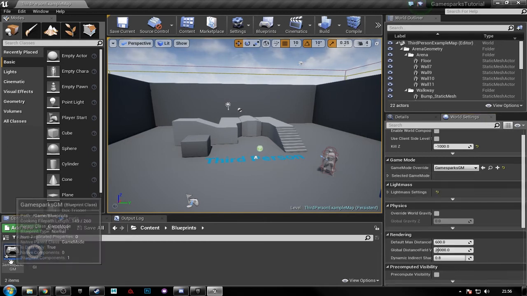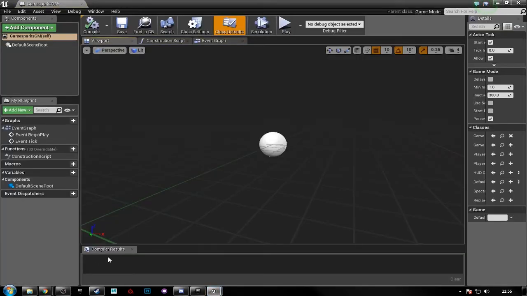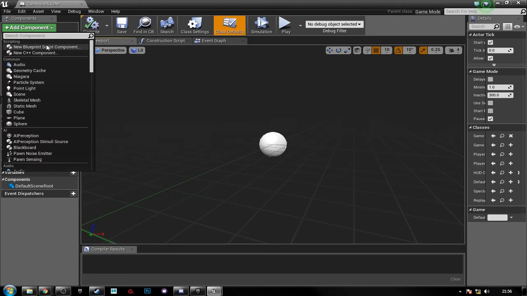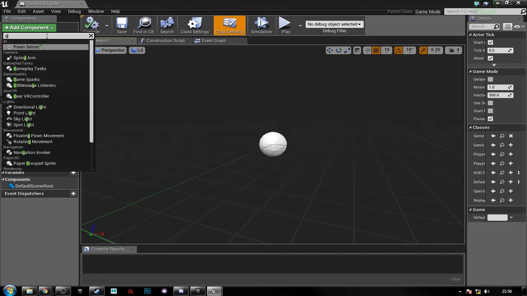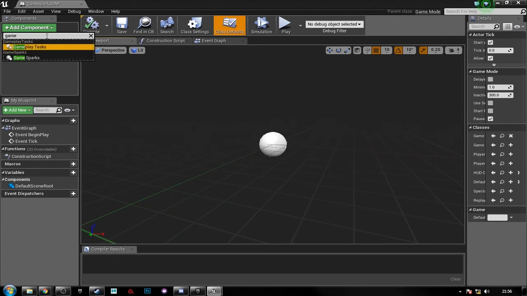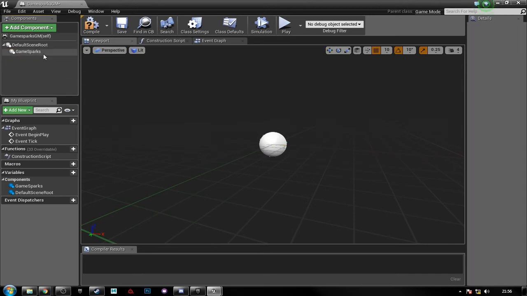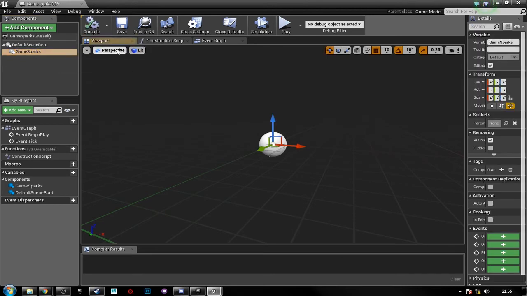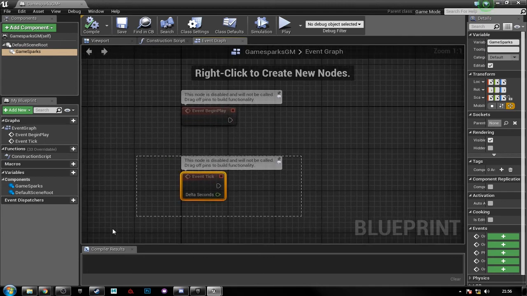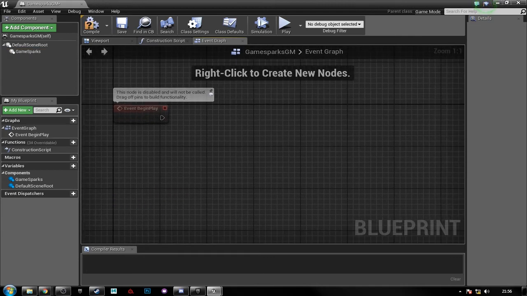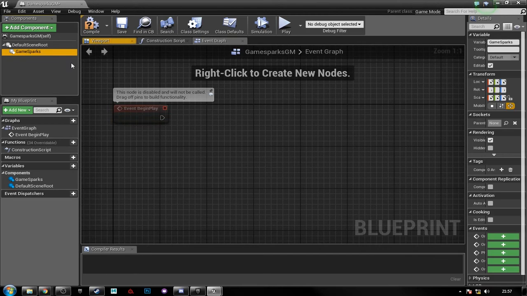Okay, now inside your Gamesparks game mode, we want to drop down add component, and the component is going to be a Gamesparks component, and this will allow us to reference the Gamesparks component. So if we then head over to our event graph, let's delete the event tick, and from our event begin play, let's just drag our Gamesparks in.